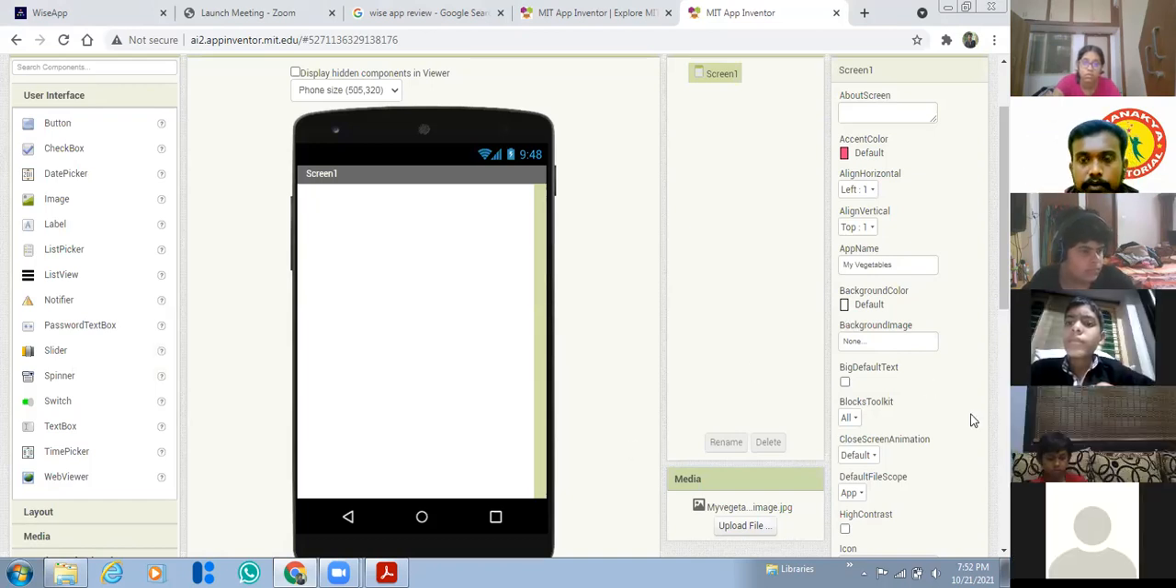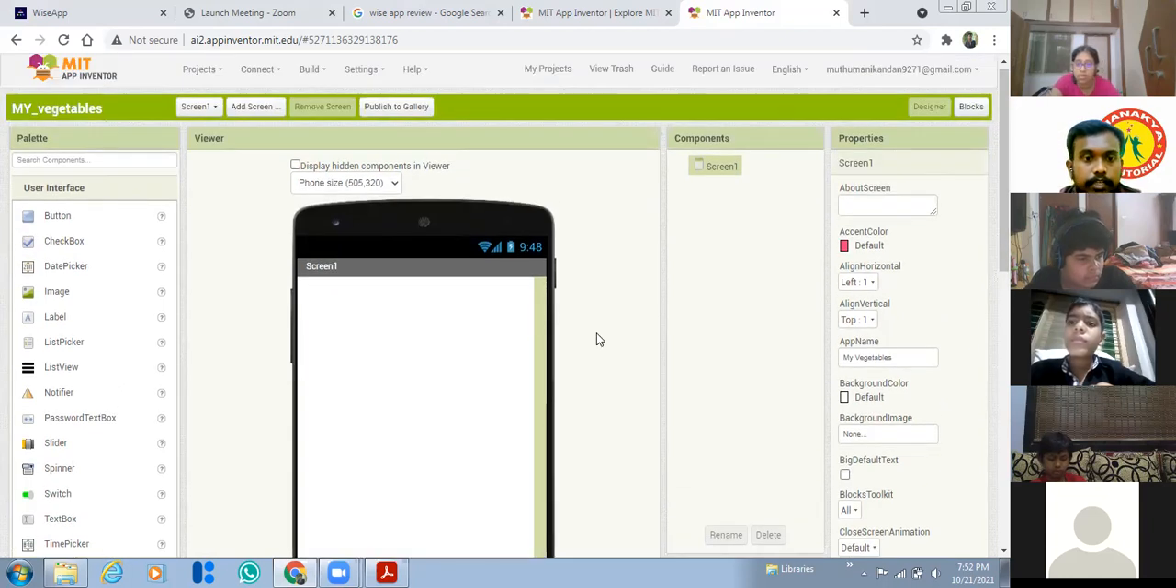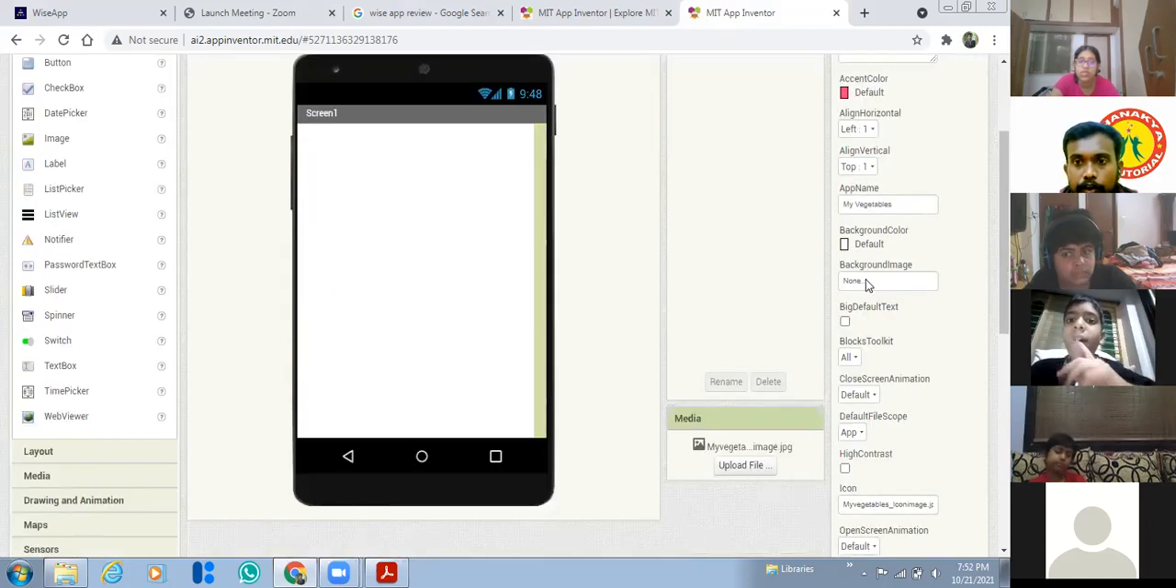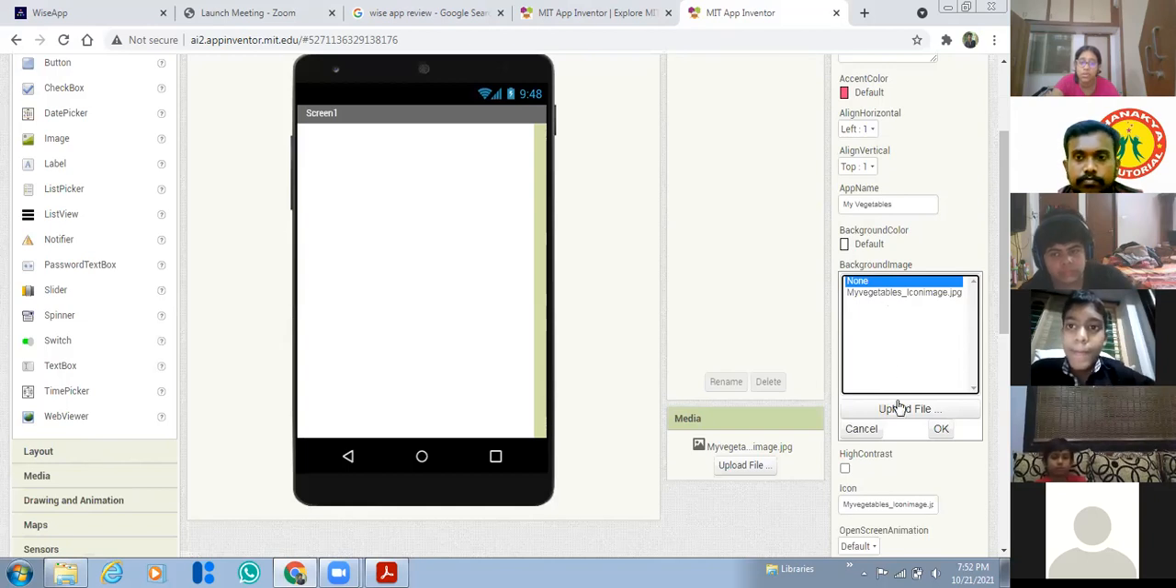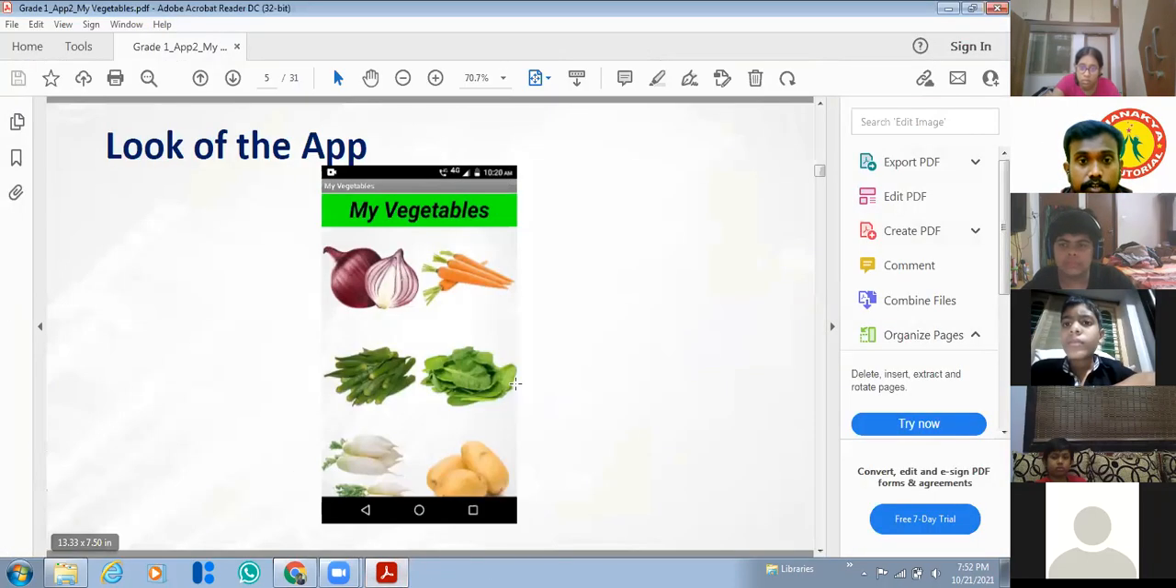Okay, so now I have uploaded the icon image. If you want to upload any background image, one more thing I told you in the workshop itself: if you have any new idea, the design I'm showing is just a sample design.